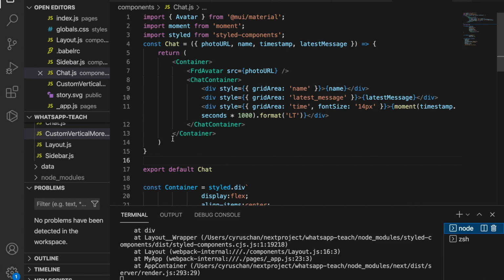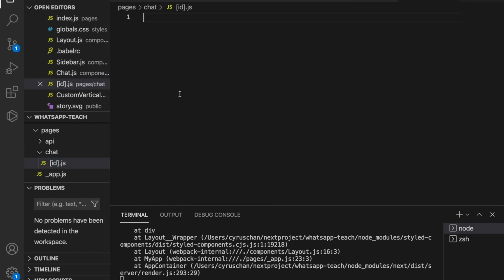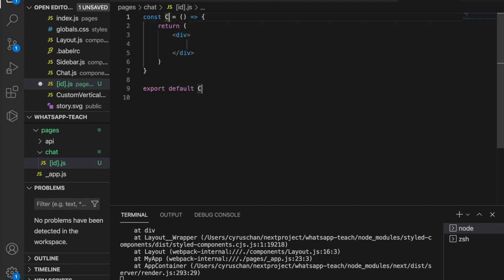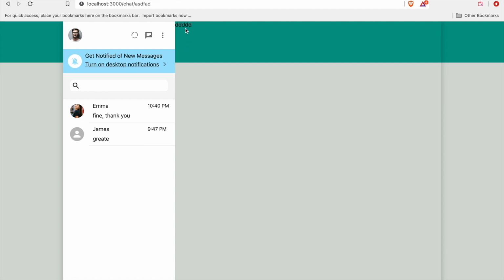So now we are back to our project, and we first go to the pages folder, and then we create a folder called chat. Under this we create a file called [id].js, and then we type rafce, and we change this to ChatBox. Now we type something here. So now we can go to chat and type some random ID, and now you can already see the DDDD here. So we can enter the chat box by using this format.